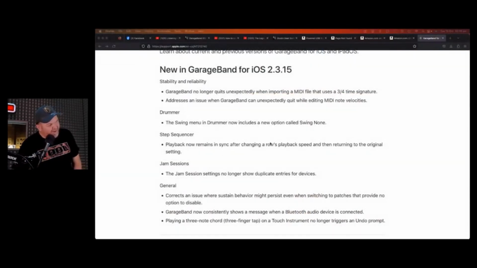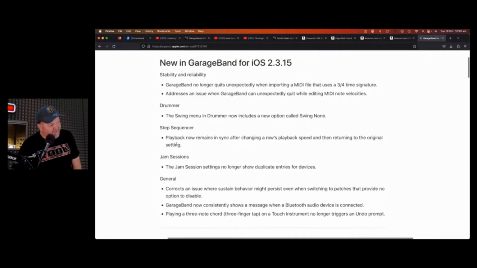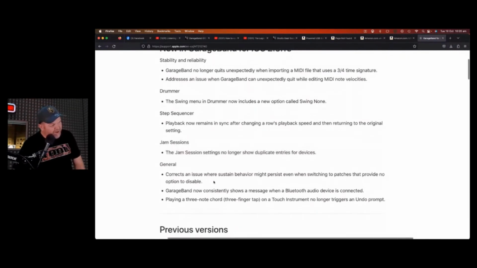Playback now remains in sync after changing a row's playback speed and then returning to the original setting in step sequencer. That's a very specific bug that I've never actually come across, but fair enough. The jam session settings no longer show duplicate entries for devices. Well, that's good for the four people in the world that use jam sessions. Oh, burn. No, he didn't. Corrects an issue where sustained behavior might persist even when switching. That's actually one I've been coming across.